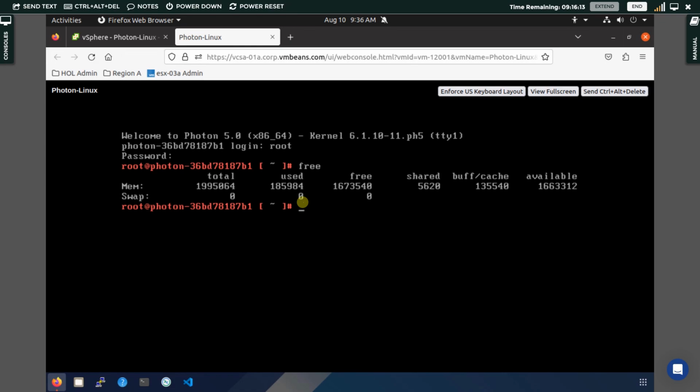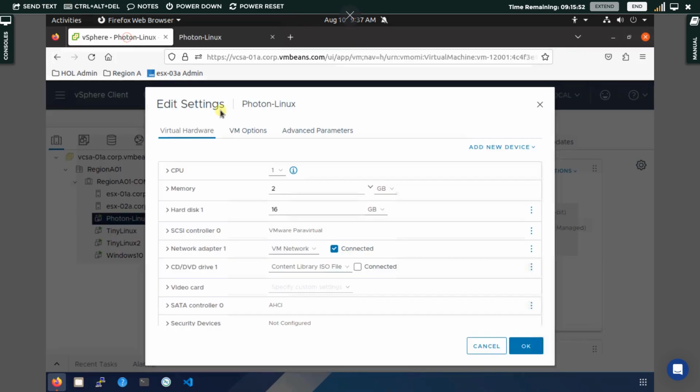Okay. Now moving on, we will give one more command to check the number of processors. The command is nproc. Hit enter. It is saying one processor, right? Let me take you to the vCenter. See, the CPU is one, right?